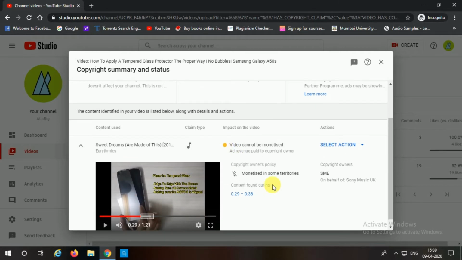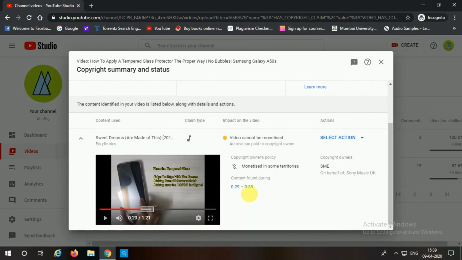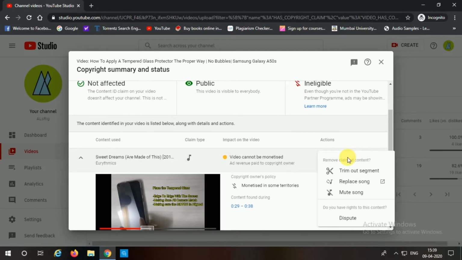And now, as you can see, the song identified in this video is this one right here, and it gives you various information. And over here, as you can see, this is where the song has been copyrighted. So now what you have to do is select an action, and you can have these three options.